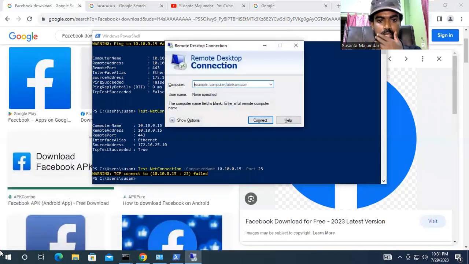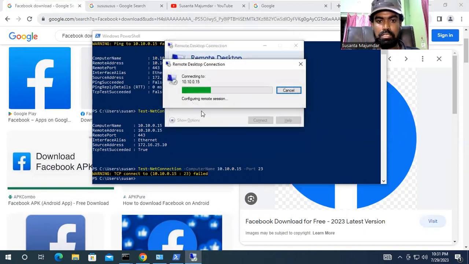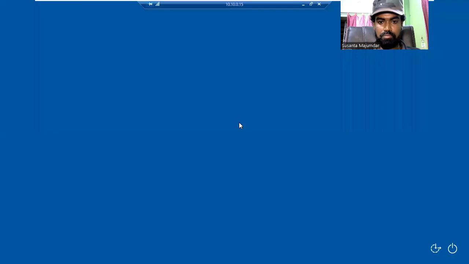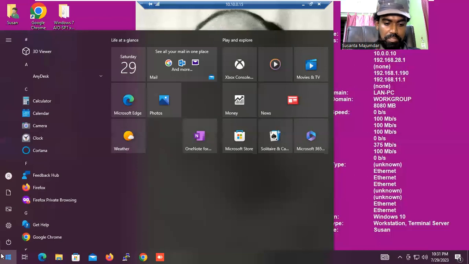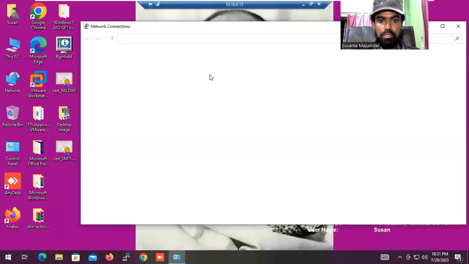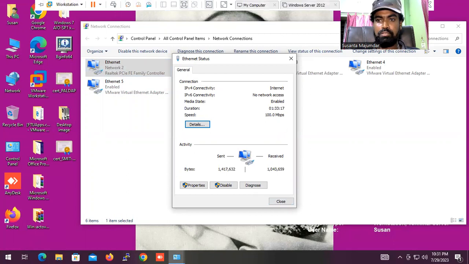MSTSC. You can see 10.10.0.15. It will open. See, I am able to access that system, which is one of my local systems, right? This system has so many interfaces, ncpa.cpl. See, this is the 10 network, 10.10.0.15. So this is the way that you can access.